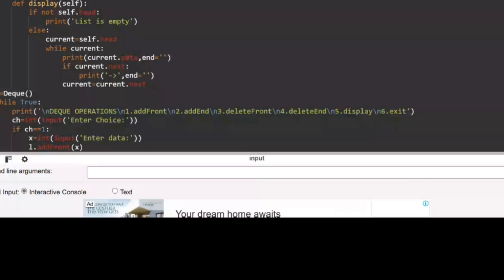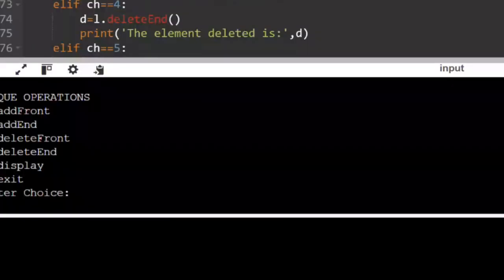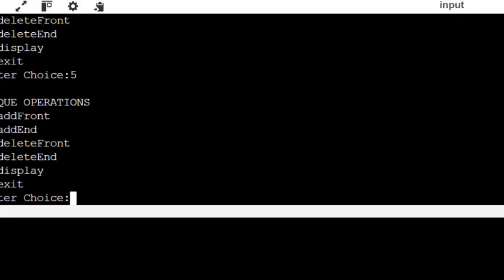You can see that this is the output. It is displaying the queue operations as a menu. I'll give the choice as 1 and enter the data 10. Let's see option 5, that is display. You can see the double-ended queue contains the value 10, because we just entered the first element.